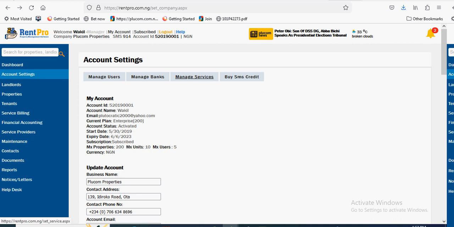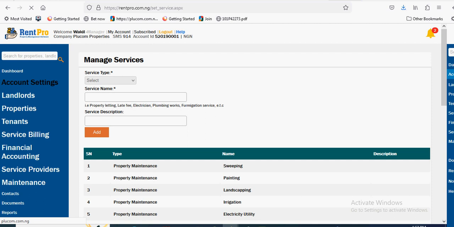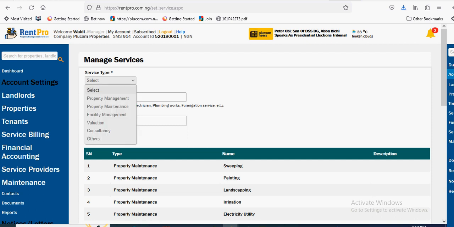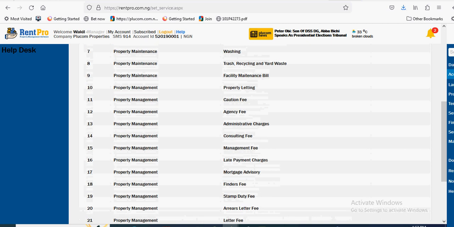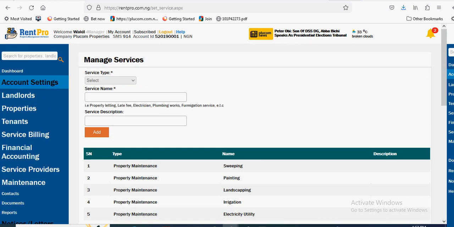Also, you can manage services. Manage services is useful for maintenance services. For example, if you want to bill a customer for a particular service carried out, you'll be able to bill the customer based on the services that you have here. As you can see, we have property maintenance, property management, facility management, valuation, consultancy, and others. So this one will give you all the services that you'll be carrying out, and you can add more services as you might like to do.